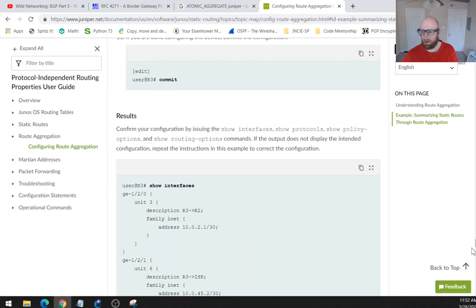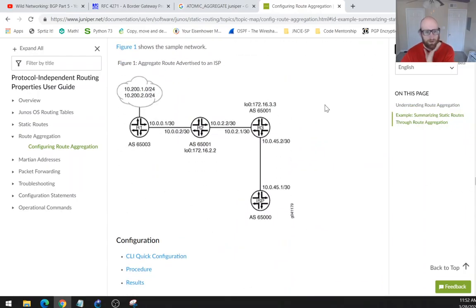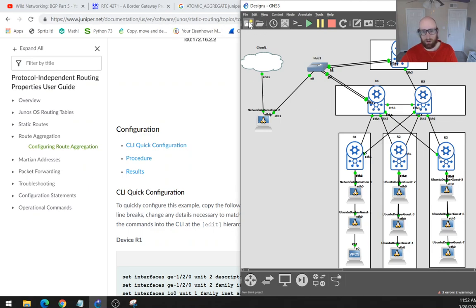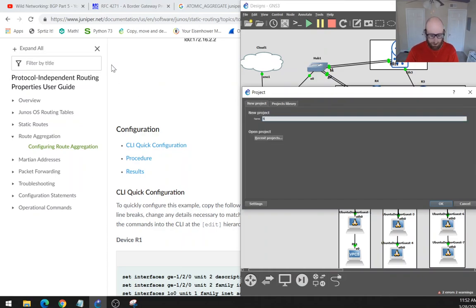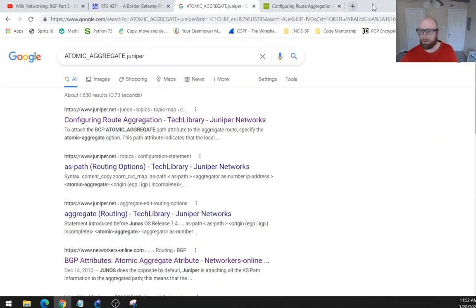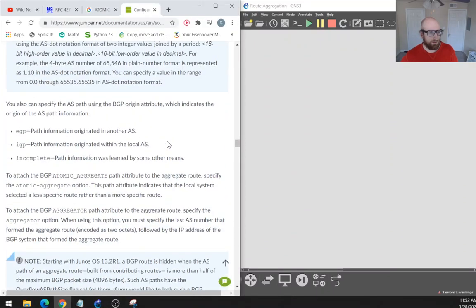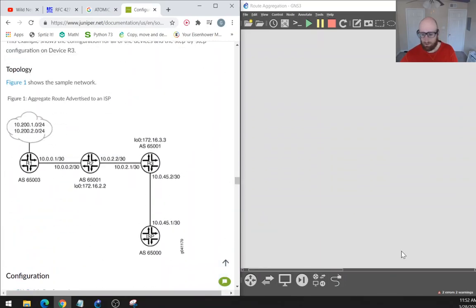So they've got multiple routers here. Their topology has 4 routers in it. You know what? Let's just mimic their exact topology. We're going to make a new one, and we're going to name it route aggregation. There we go. And then we'll just do exactly what they have. That'll be easier, I think, because my goal is just to capture the packet right now.